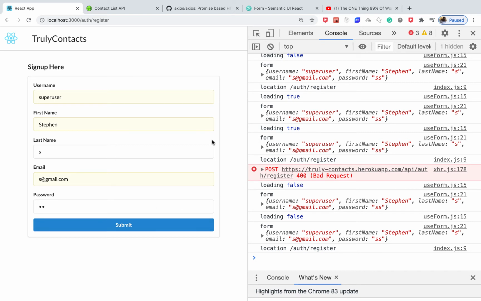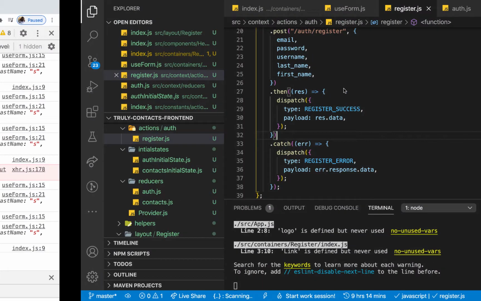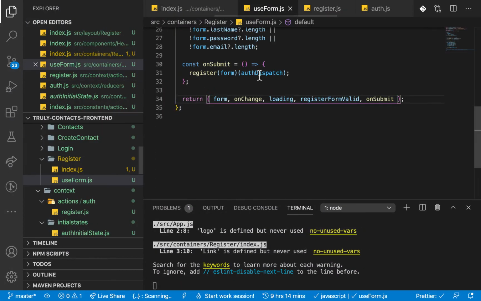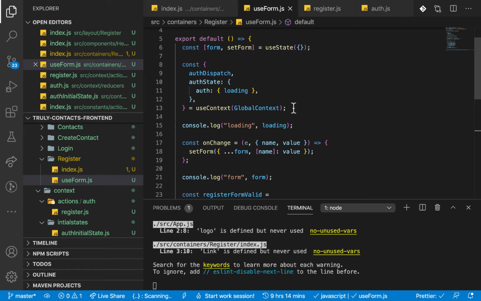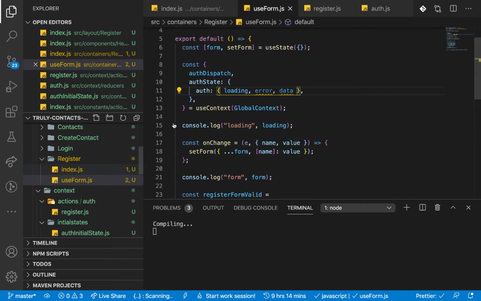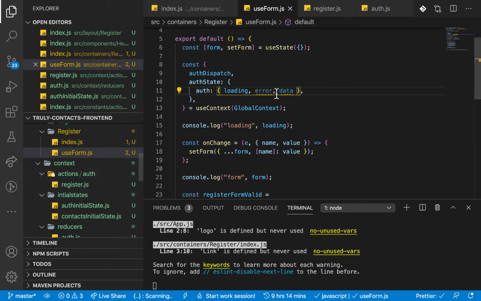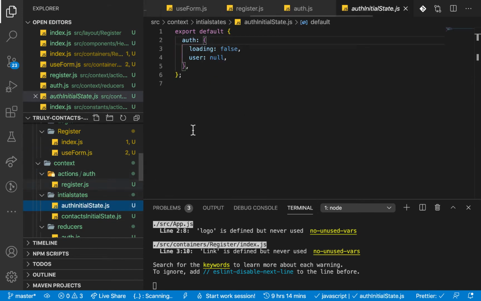So now we need a way to show the errors, guys. So if we take a look at the errors, because we should have them in the state actually. So I'm going to come to the use form and add a console log for this global context. So right here, I can also destructure the auth state. So we are getting loading, we can get error and data. So if you look at the initial state, we need to make sure we have those, because when we destructure them, when they are not there, they will fail.